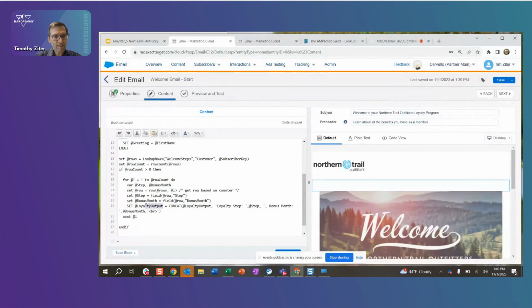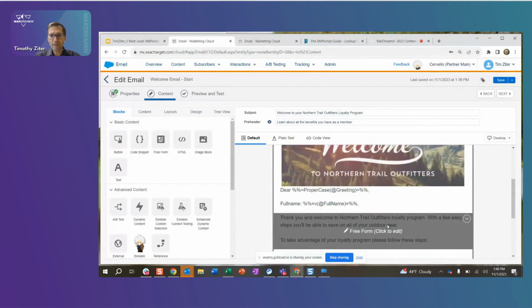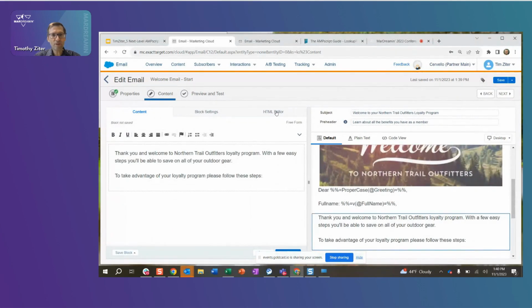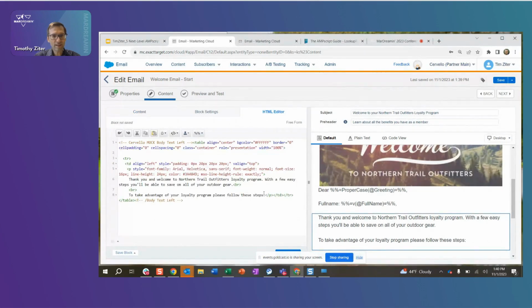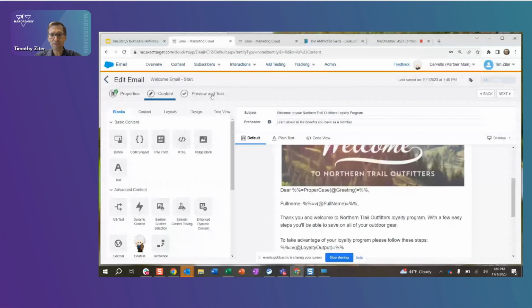Okay, so now with this set, let's go back into our content block. And we're going to simply output this variable, and hopefully, fingers crossed, it's going to output all of that data that comes from all of those for loops. So all we're going to do is a percent equals v. We're going to paste in that variable, and we're going to do an equals percent as well. So let's just preview that real quick and see if that worked.